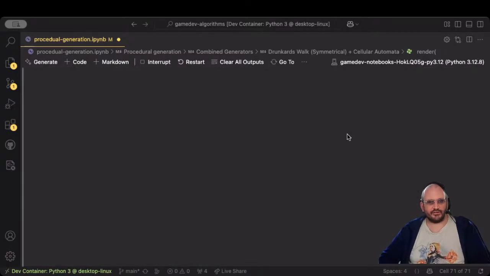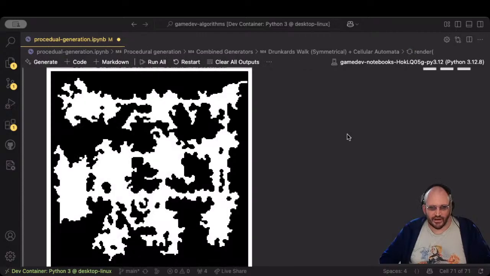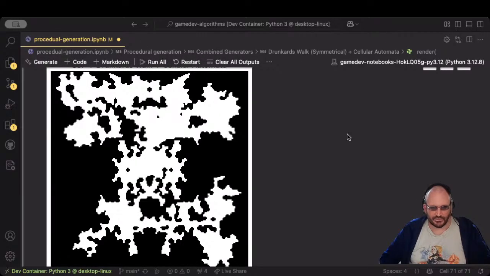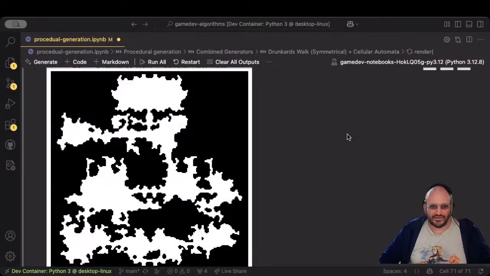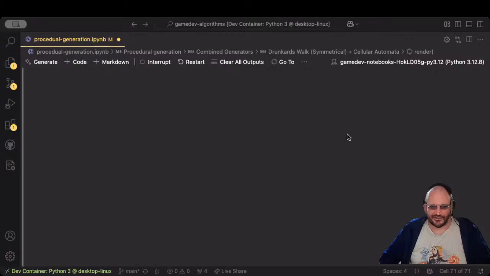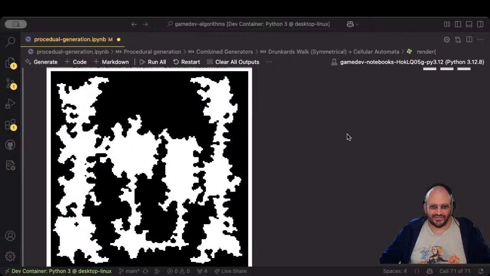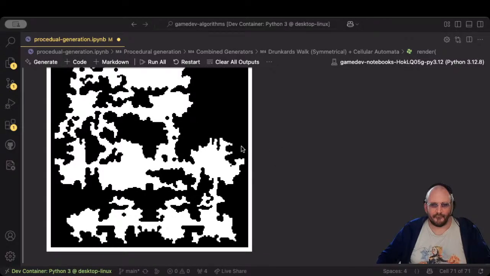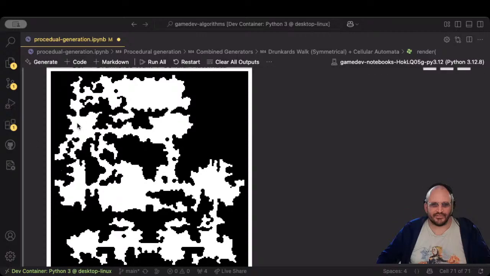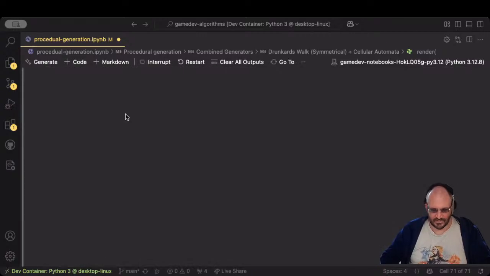We're actually getting some really nice results out of this. I was not expecting that, to be honest. Yeah, these are quite nice looking cave levels, right? The walls on these look really organically shaped, and we're getting all these little bits coming off of them. Yeah, this is good.